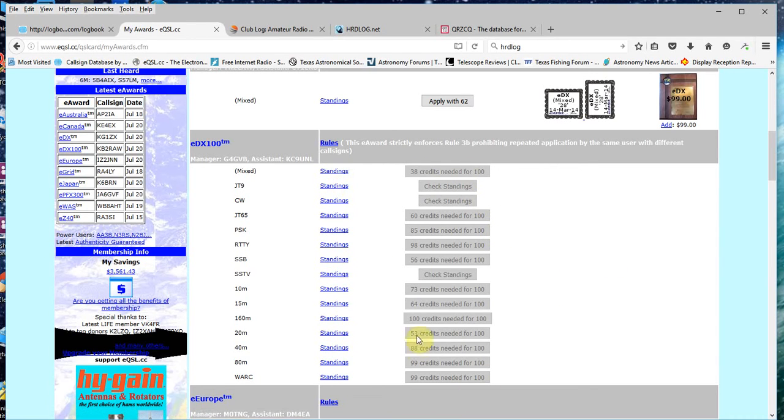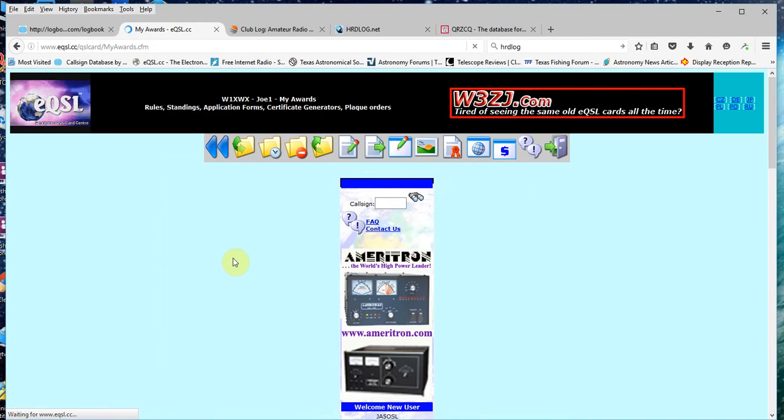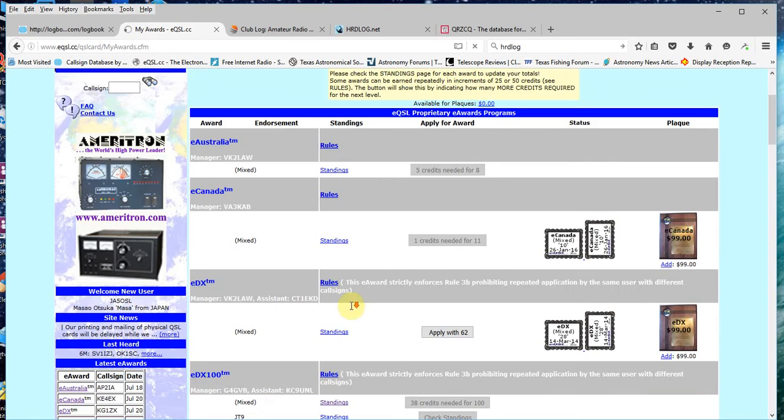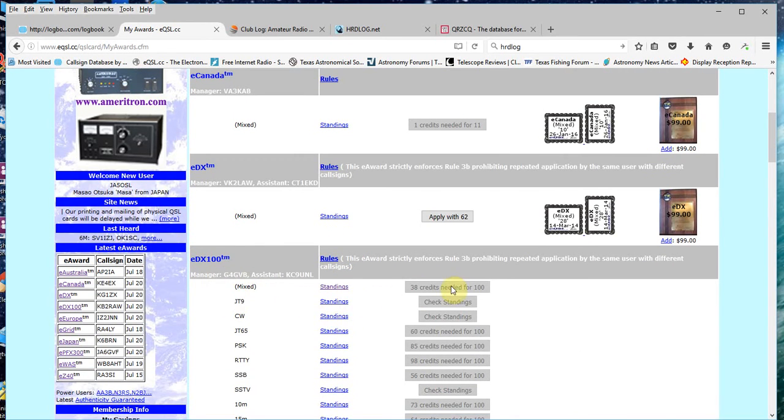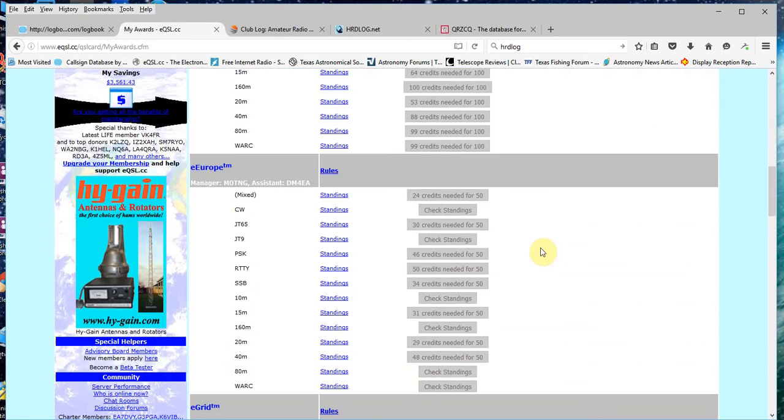So anyway, to get this to update, you have to actually go to standings for that particular award and say, update my awards page. And it will look at all the latest contacts that you have and refresh the mix. Okay, so nothing happened, so they're all there. But a lot of times I'll refresh these and I'll get closer to my award. So don't just come to this page and look at it and say, well, that's where I am.